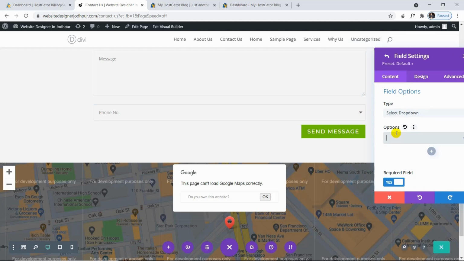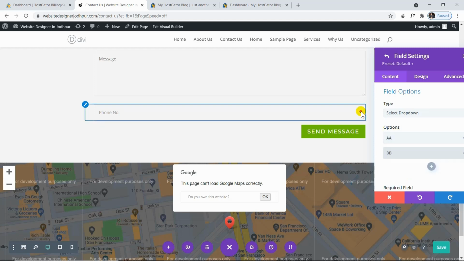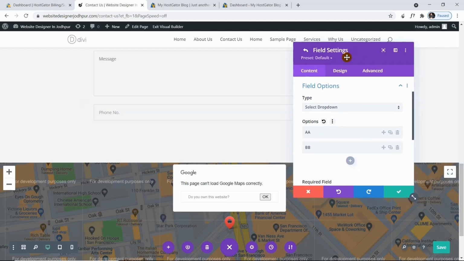For example, I'm entering a dummy list as A, B. So whenever someone clicks on this drop-down option, they will see a list with these two options, and then they have to select any one of these. So all kinds of settings are available.